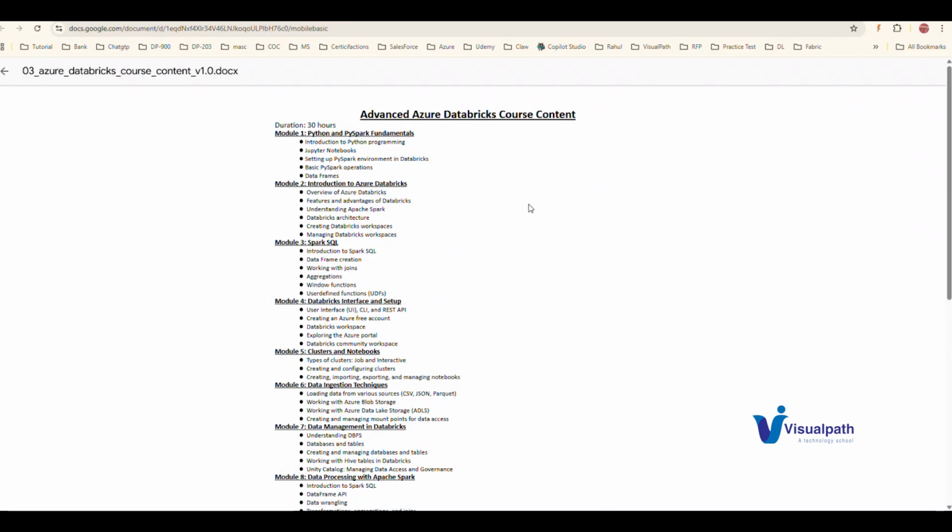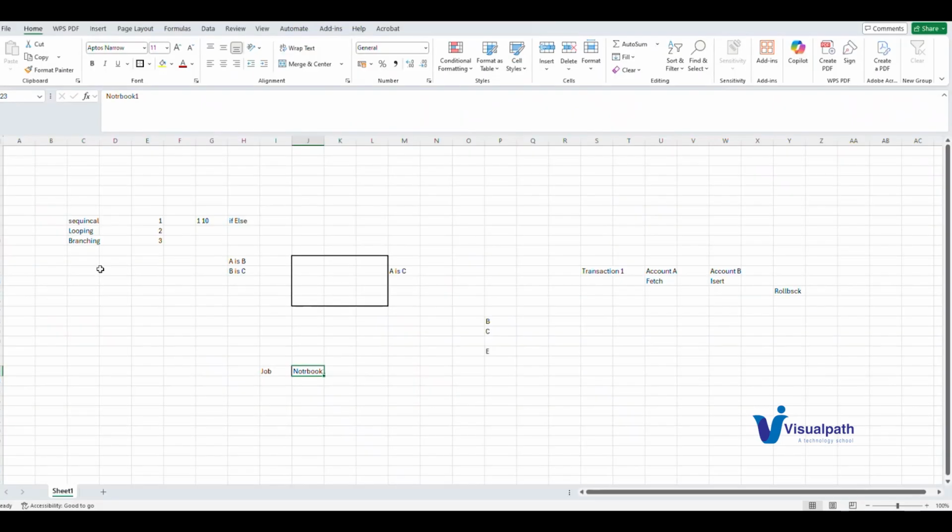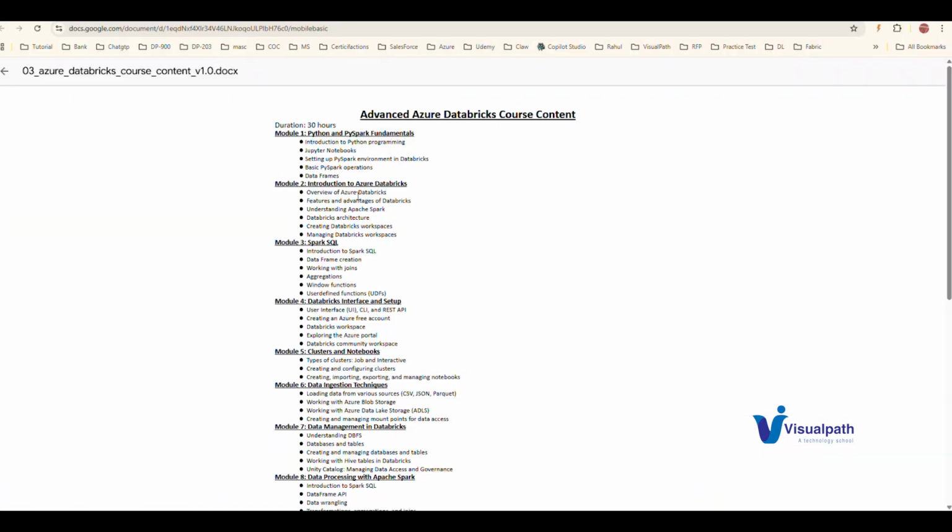You must have just a basic understanding of how a programming language works. Just like I explained, sequential, looping and branching. So when I take the Python class, I will explain how the sequential, looping and branching happen in Python. Then we'll go ahead to the next steps. So that is how the classes will go on.